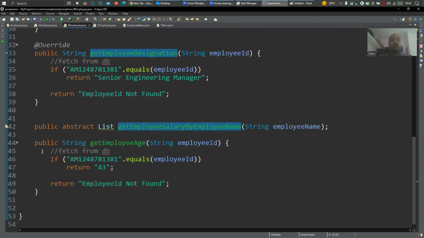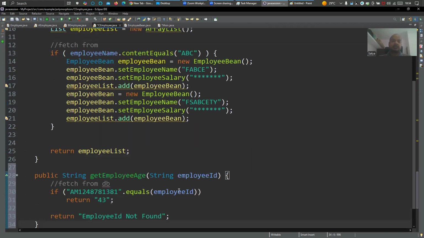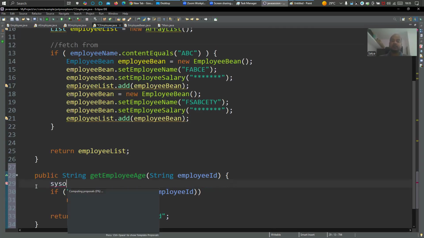Now what we will do is override one method there, that is this one, get employee age. We will have another definition for this method. If employee ID equals this, return 43, returning age 43; here I will put just 44, or employee not found. And I will add some message here to show that we're getting into the C employee class, to see the output in a proper way.